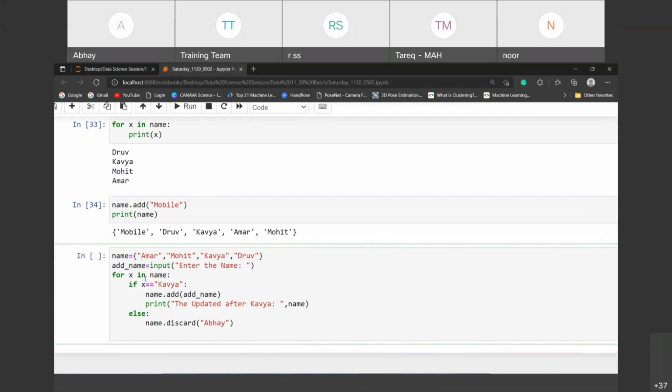This is Mohit, Kavya, and this is our value we are going to add for the for loop. If Kavya is there, then only he is going to add some names that we have given by the input and updated after Kavya. But if he is not getting the Kavya, then the else condition will remove the Abhay.